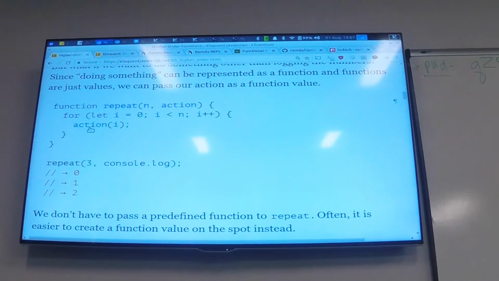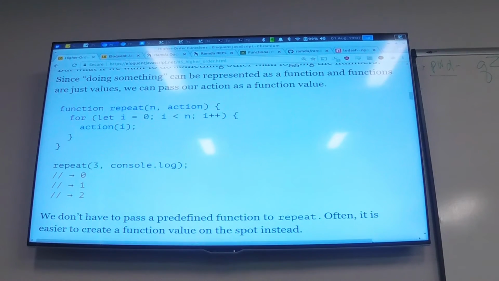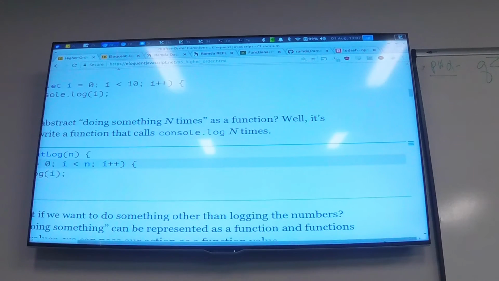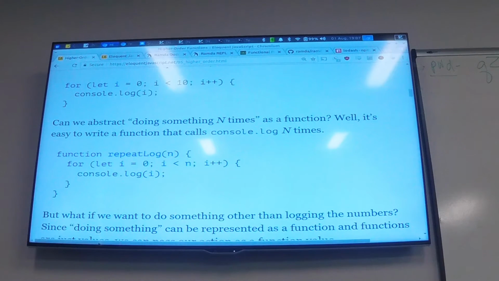Let's ignore it. I didn't want to go too deep into it. I wanted to give you a high-level overview. What do they call it with repeat 3 console logs, right? The two, n and action, are parameters. They get passed real arguments. How can it do anything before it has action? Then it can do something before it gets 3. It can't in this case.